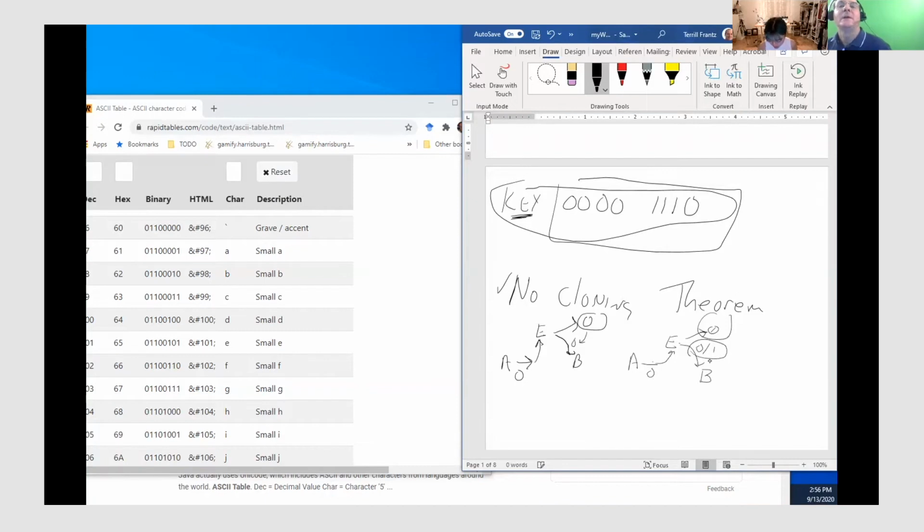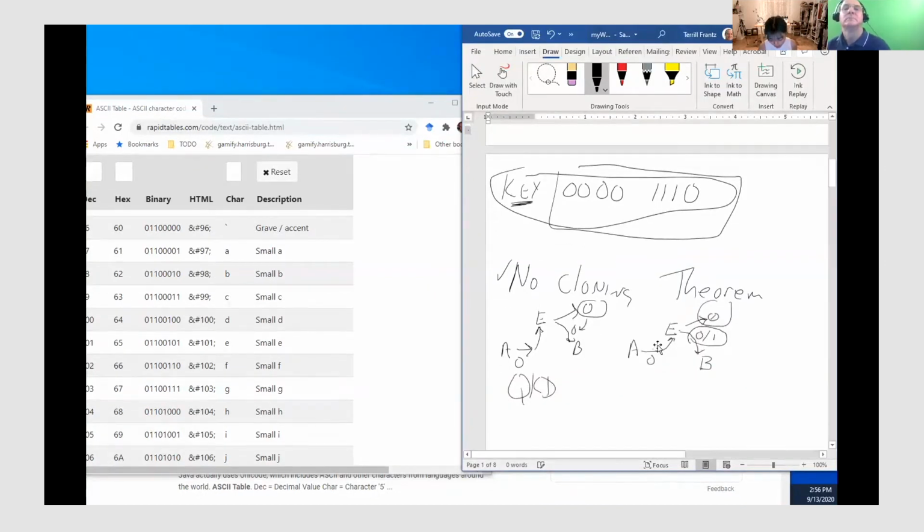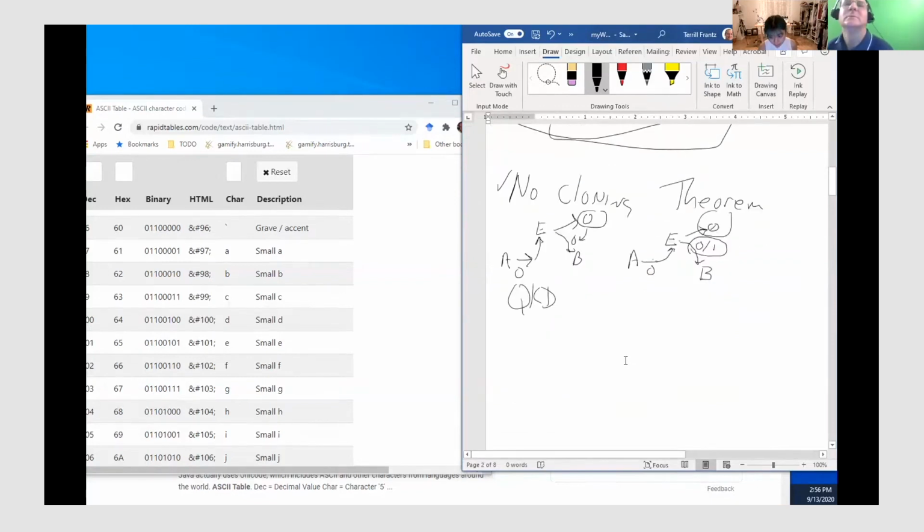And that is the essence of what quantum key distribution takes advantage of. Eve cannot simply copy this state here and send it to Bob. Now you'd say to yourself, okay, well, it doesn't seem too difficult to do that. I mean, if Eve knows it's a zero, well, then just send a zero to Bob. Well, it's not quite that straightforward.